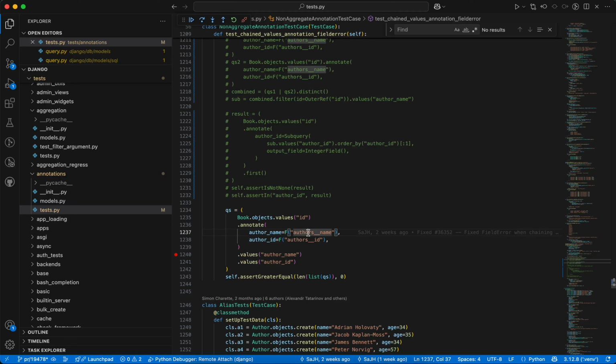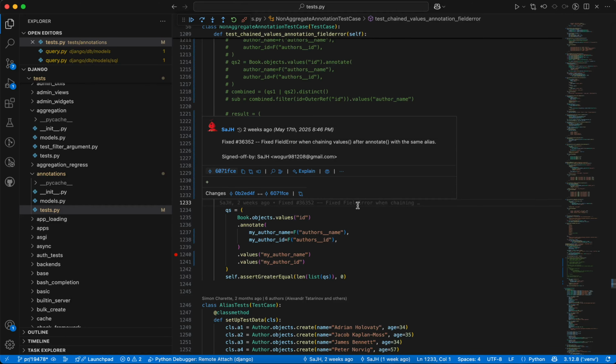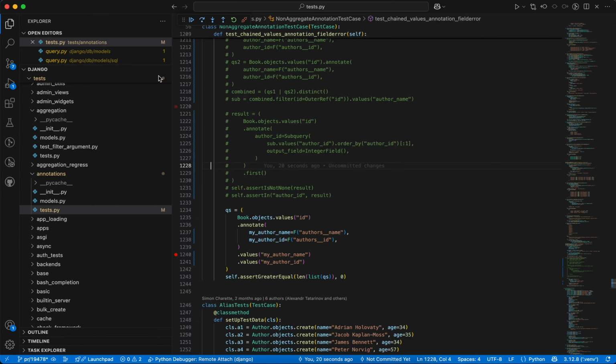So I think if I were to name this something else, let's say my author name, and then I'm going to name this my author ID, I think we still see this problem. So I'm going to change this here, change this here. By this problem I mean the error. I'm kind of long-winded, but let me restore the code again. Let me just finish running this test.